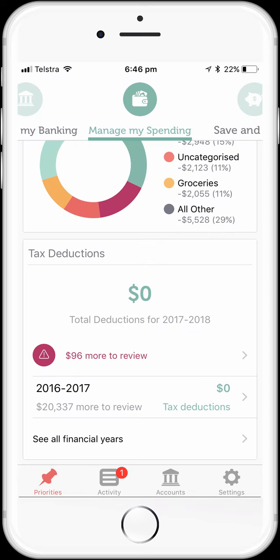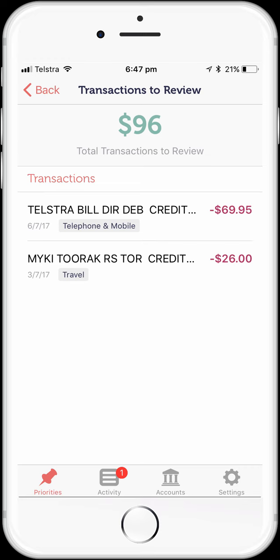Back on the Manage My Spending dashboard now, we can see that we have no confirmed tax deductions for the current year, but there are $96 in transactions that look like they might be tax deductible for us to review. And then for last year, the 2016-17 year, we also have no confirmed tax deductions and a bunch of expenses totaling $20,337 for us to review.